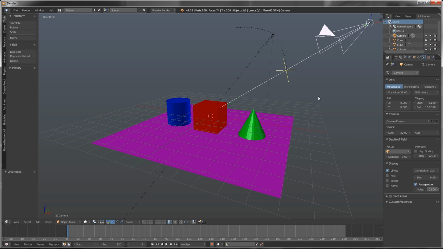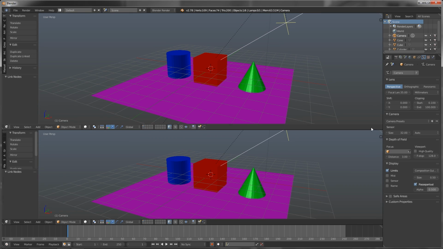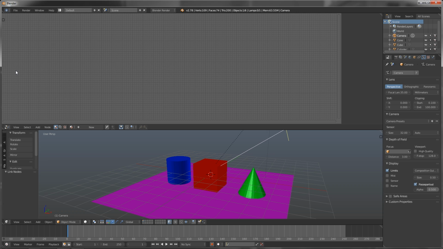In order to actually use the depth of field, we need to work with nodes. Let's split the 3D viewport into 2 horizontal areas and change the top area to a node editor and change the bottom area into a UV image editor.